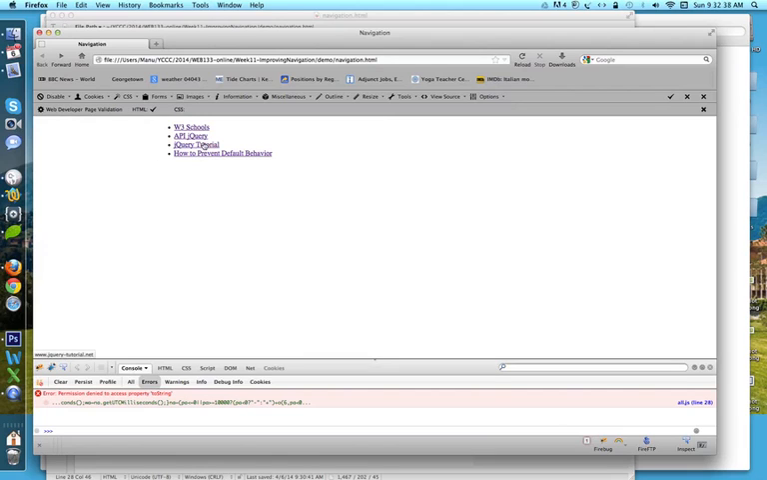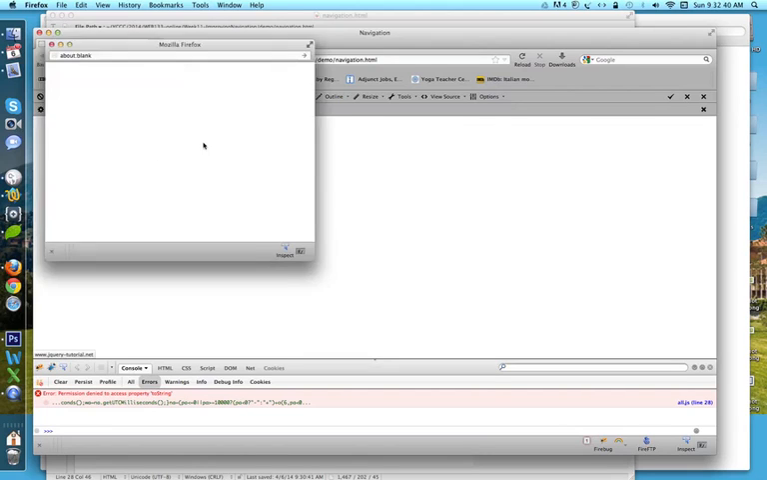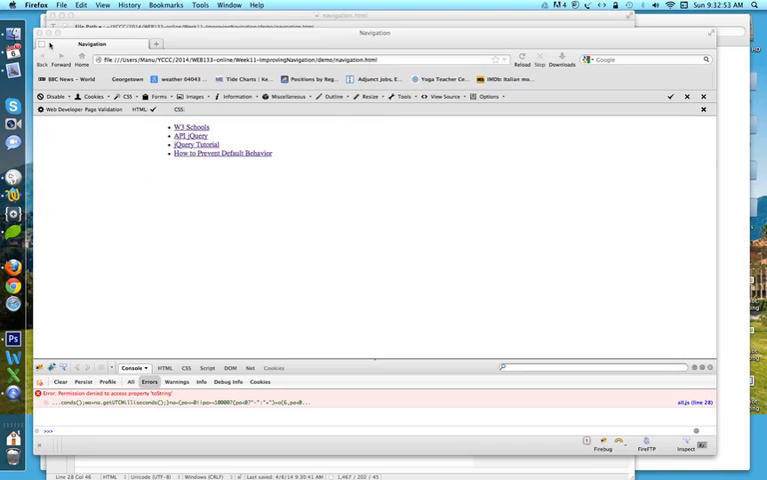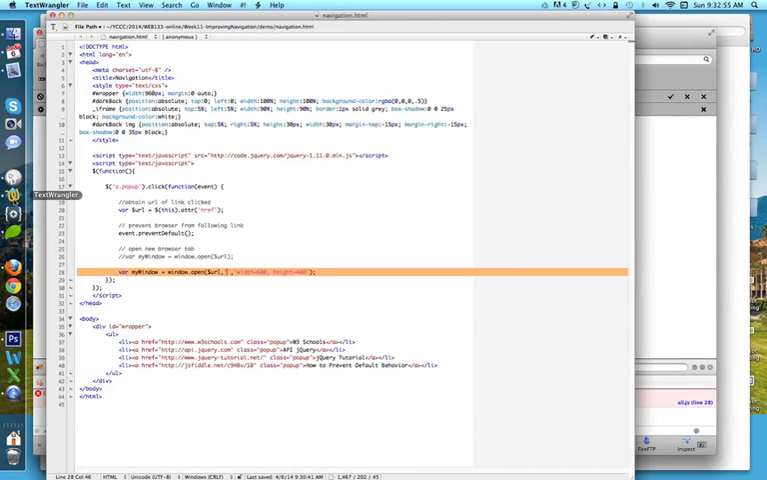So let me show this again. So if I click on this link, the window comes up in a specific position, and it probably depends on the size of your screen. But what if I wanted to make this window come up in the top left corner, for example? Well, there's a way to do that. So I'm going to go back to the code.